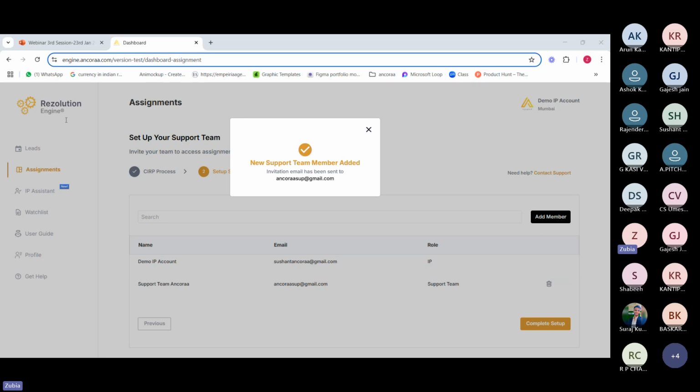So this is one sample case where your support member will see an invitation to the case, and the details will be as follows: that they have been invited as a supporting member by such IP, and the CIRP matter is also listed along with the case details.